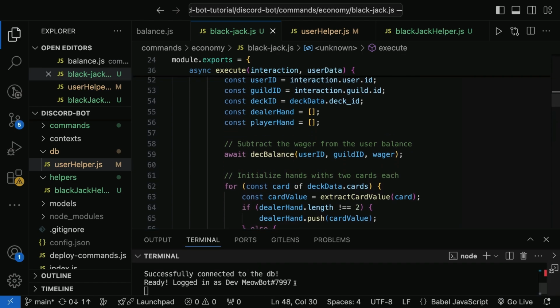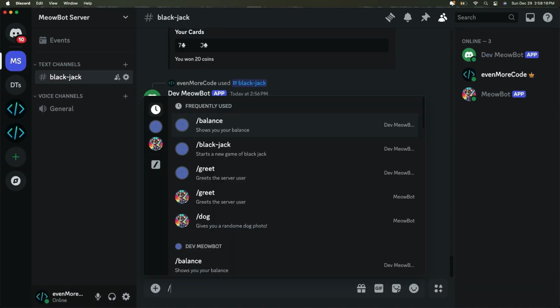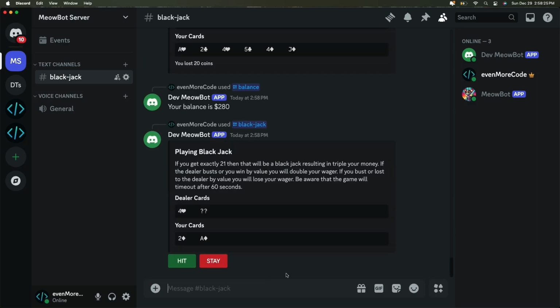It will decrement the balance. Let's start it up. One last test real quick. Let's check the balance command. Balance, we have 280. Let's do an all-in bet of 280. I set a limit of 100. Okay, only can do 100. Okay, that kind of messed up the flow, but that's okay.